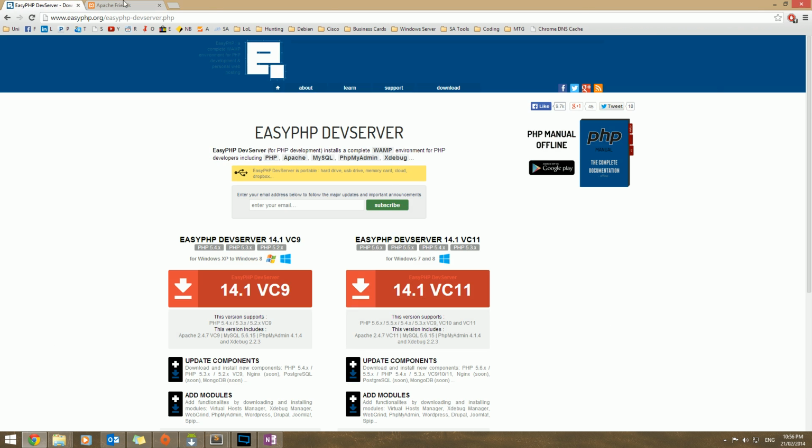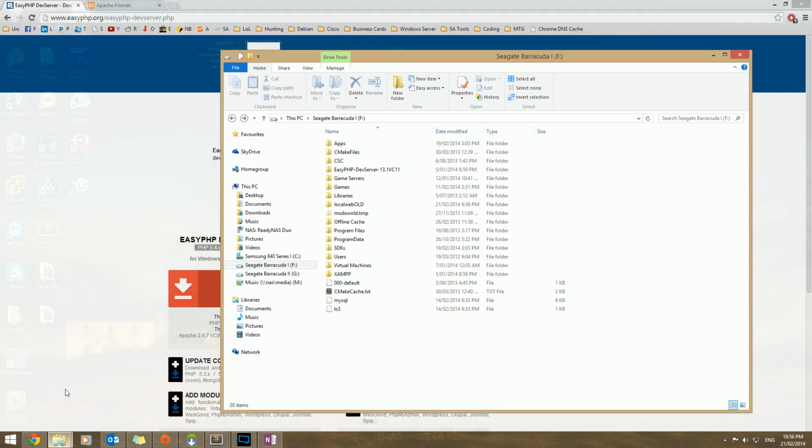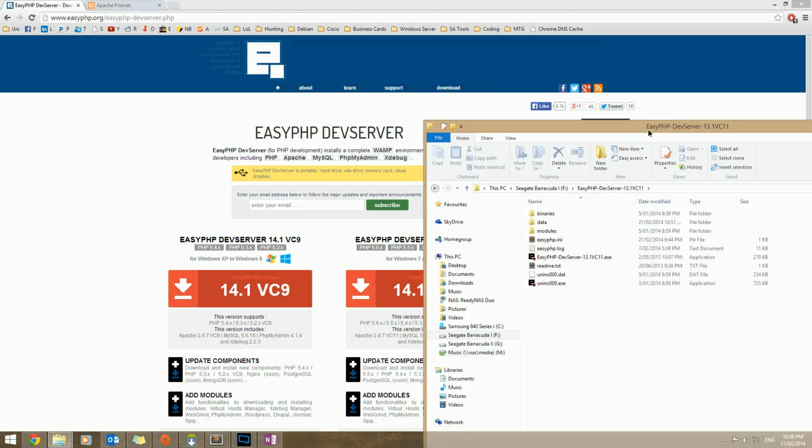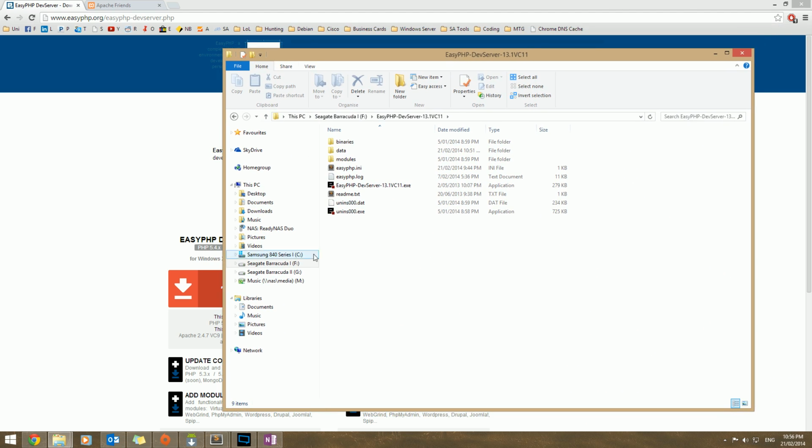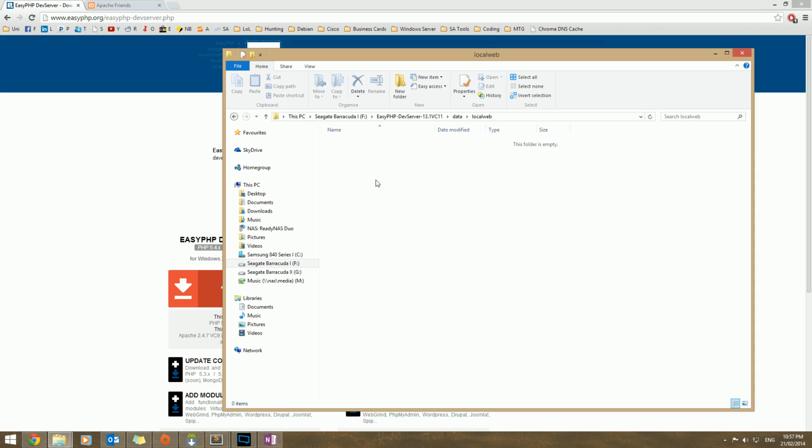So I've already installed mine, so I am going to navigate to the installation directory now. I've installed it to my F drive. So here I've got EasyPHP Dev Server. It's a slightly older version to what's available now, but the structure is the same, so that's fine. Now, if you open up your data folder and navigate to local web, this is the root directory for where all our website files are going to go.